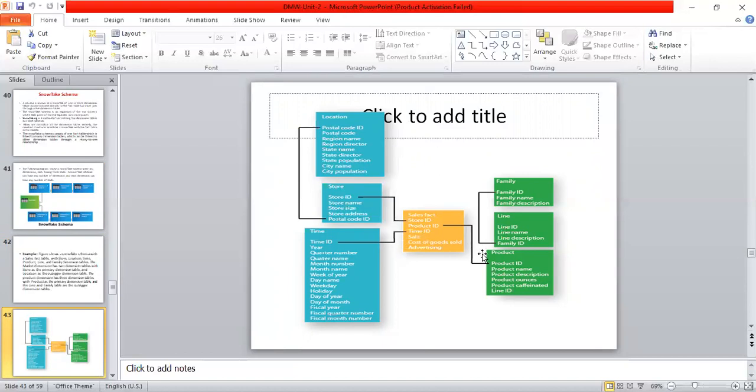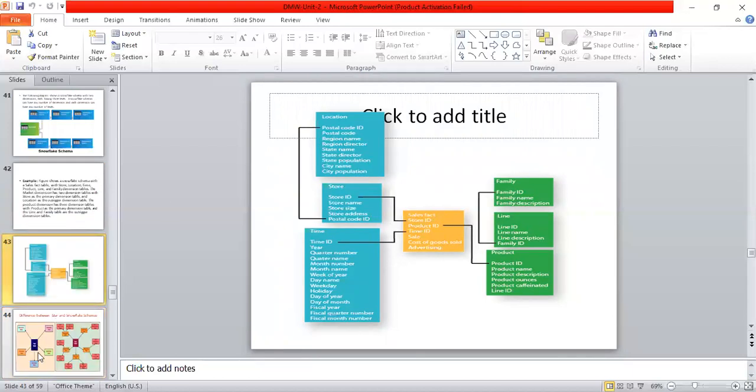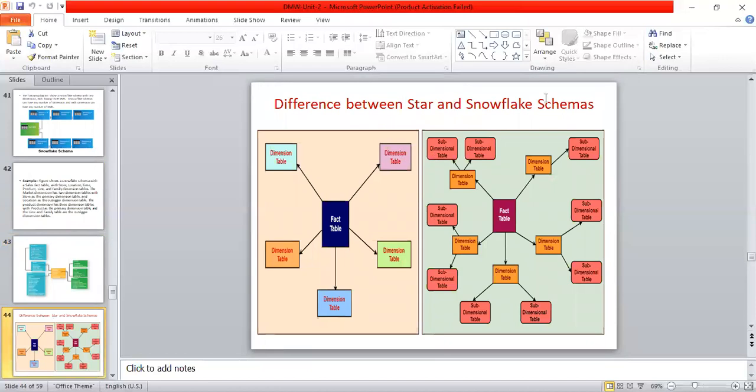Got it? Same way here, the product key, the product is connected to, no connectivity is there. This particular line is connected with the family. Got it? And this line is connected to this particular fact table, right? So what is the difference between star and snowflake schema? See here, only one fact table is there and different dimension tables are there.